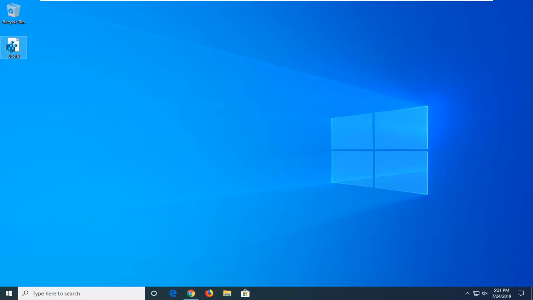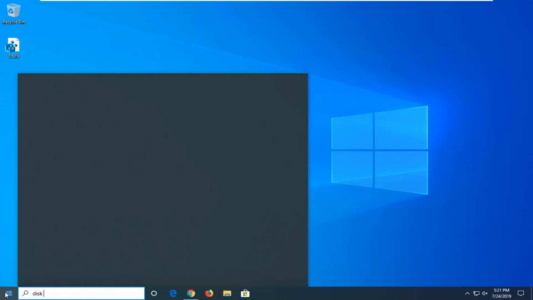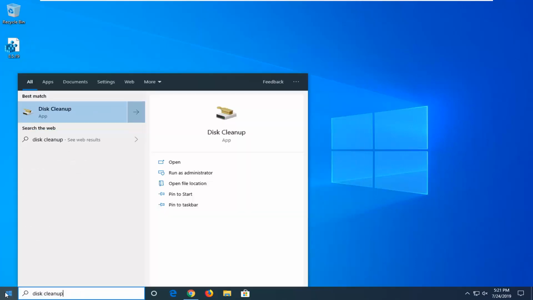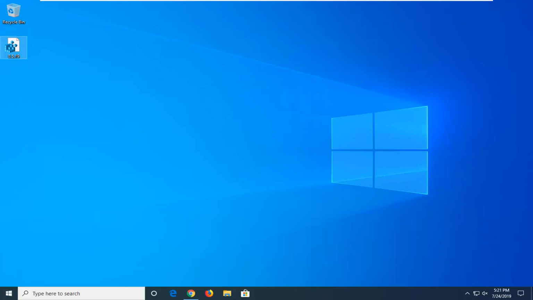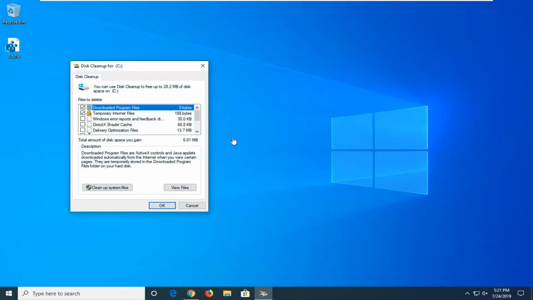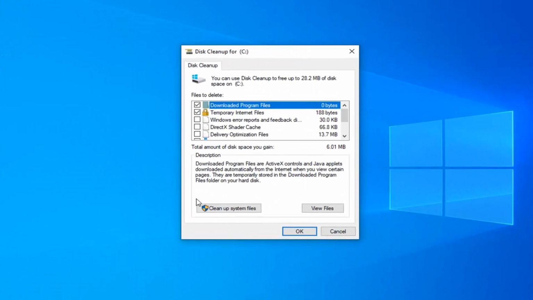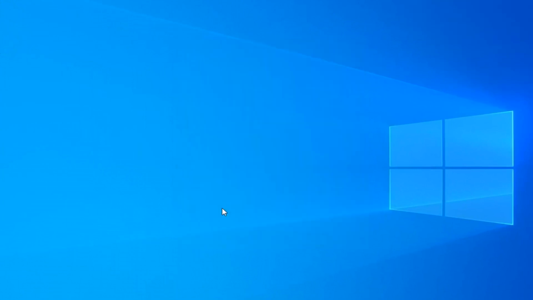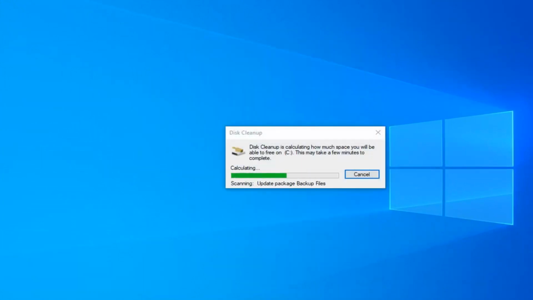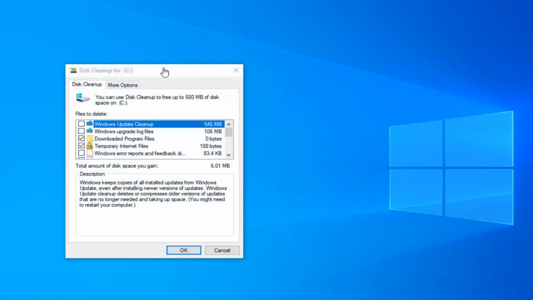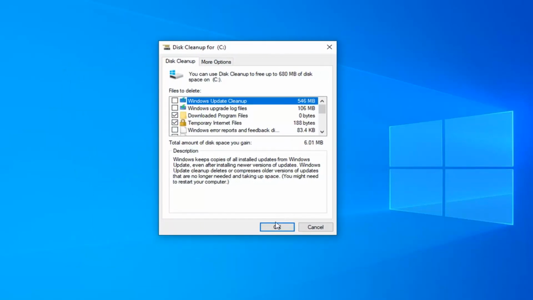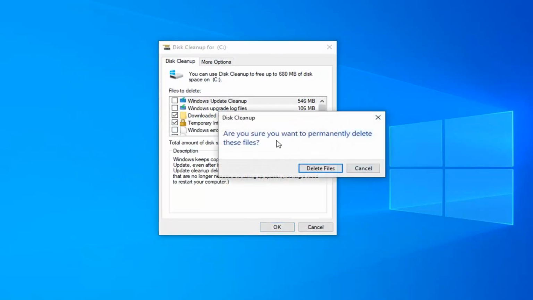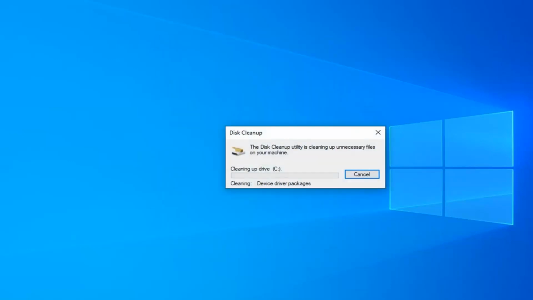Another thing you can try would be to open up the start menu, type in disk cleanup. This match should come back with disk cleanup. Go ahead and left click on that one time to open up the disk cleanup utility. You want to go ahead and select the cleanup system files button. And then you want to select OK once again. Are you sure you want to permanently delete these files? Select delete files.